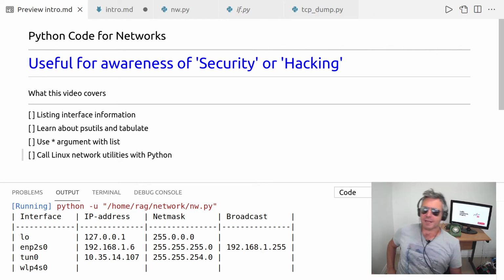What we're going to show is actually the real Python code for networks, and I'm just going to start without any Cisco hardware involved, but we're going to talk about networks. The title of this: Python code for networks, useful for awareness of security or hacking. Now, if any of you go off and do any hacking and end up in prison, that's not my fault. What this video covers: listing interface information.